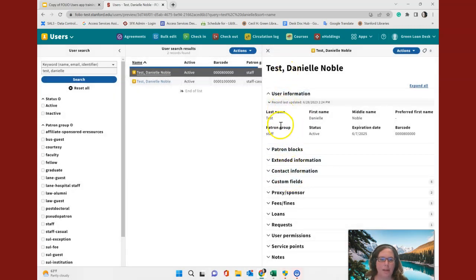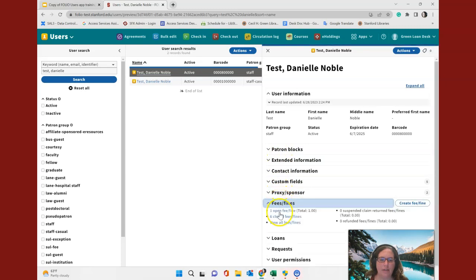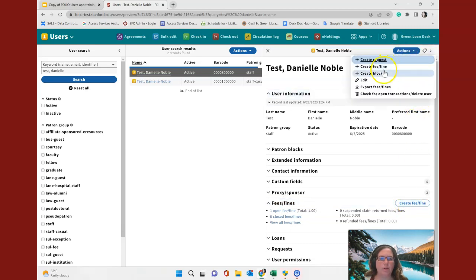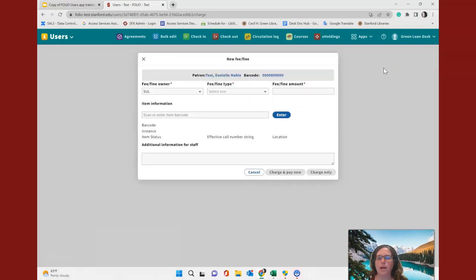And then I'm going to come down to our user record here for Danielle Test, down to Fines and Fees, and click on it. So you see here, they have 1 open finder fee already and 6 closed finder fees. Now there's 2 ways you can create a finder fee. You can come here and select create finder fees, or you can come up to the action button and create a finder fee. So that's what I'm going to do now.